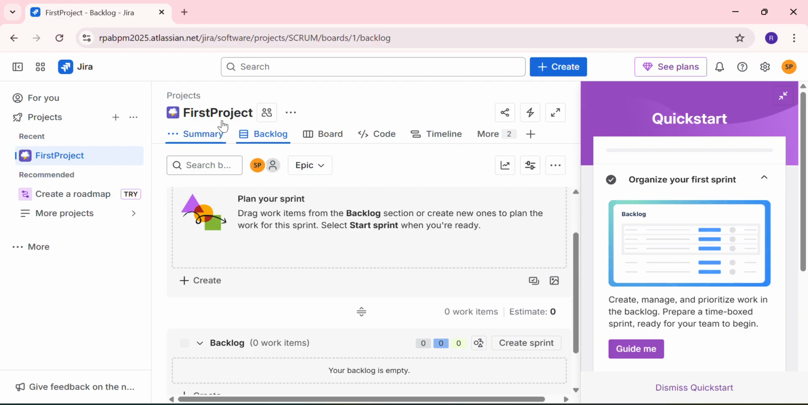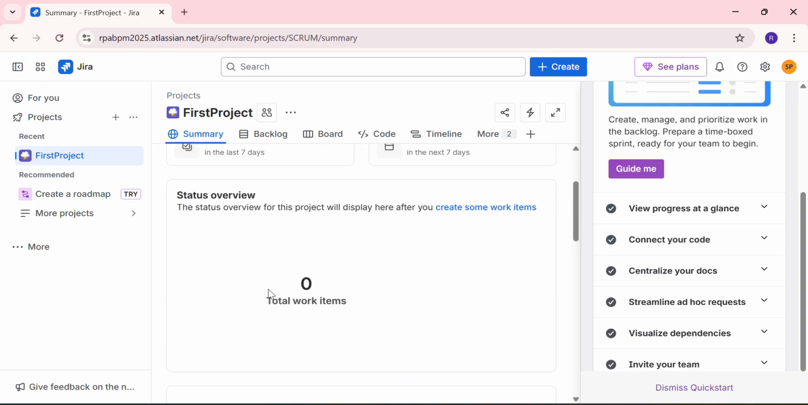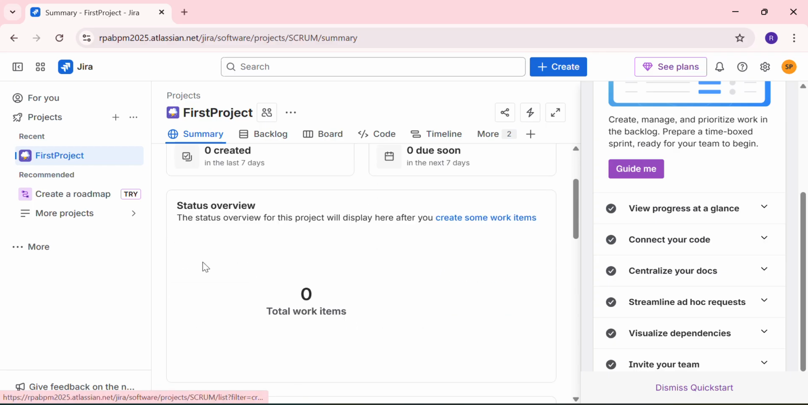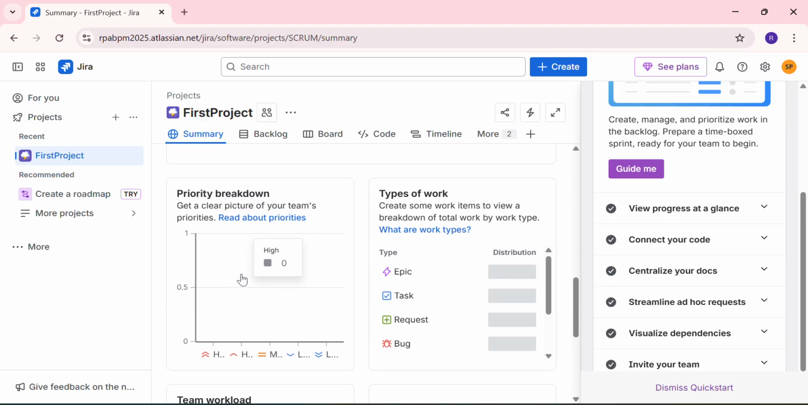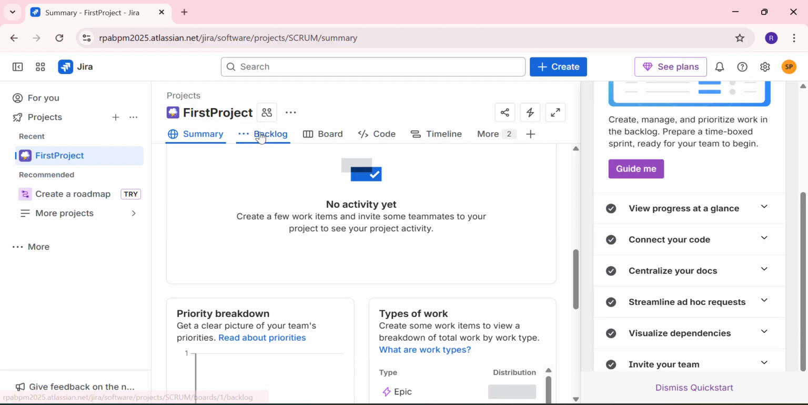On the top here, the project name or board name is displayed, and you will be having summaries. So how many tasks are completed, how many are created, which are overdue, all those details will be shown under the summary, and also the graphs. Your project graphs you can see here.